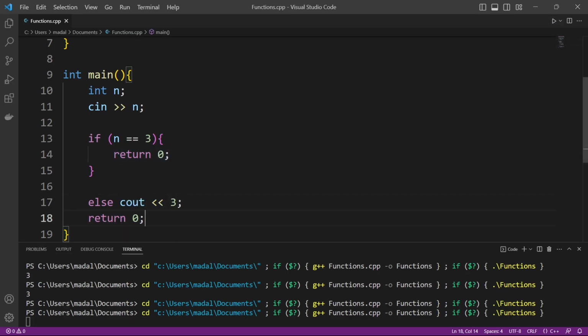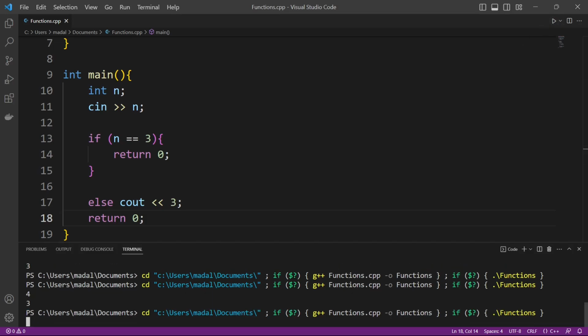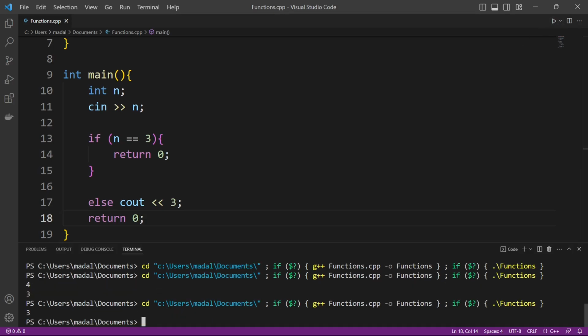So if I run this and I input 4, for example, this is going to output 3 and it's going to terminate. Now, if I run this again and I put a 3, then this is going to terminate directly because this return statement is reached, and so this function terminates.